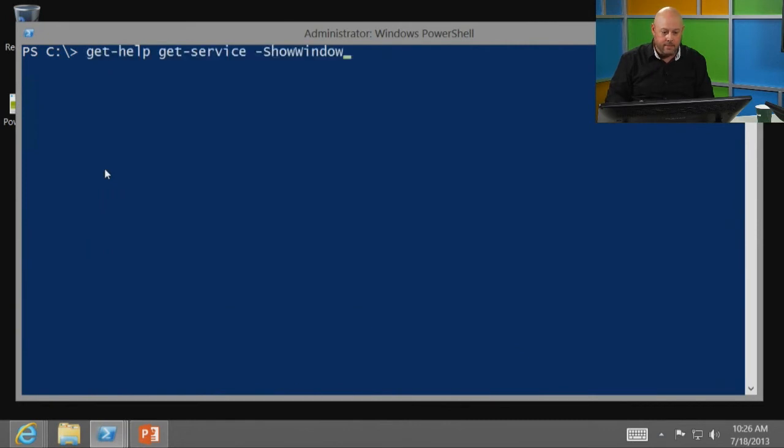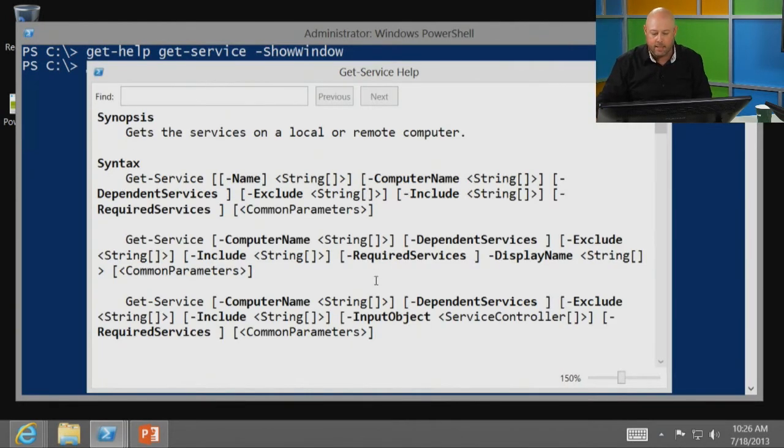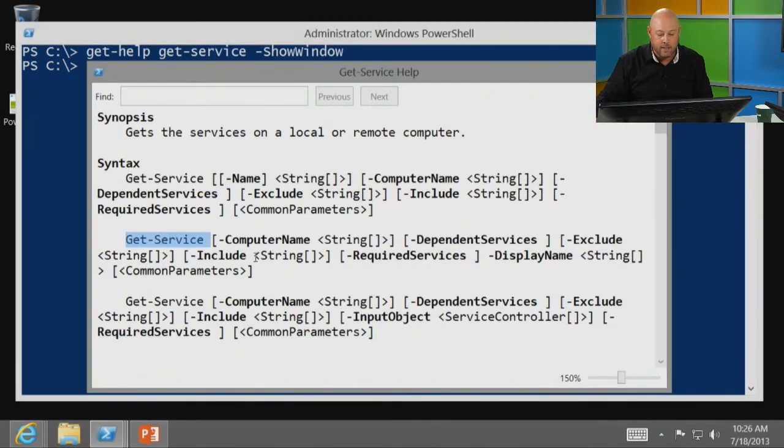But take a look at this second syntax. I want you to notice this guy down here. See how display name doesn't have these brackets around it? Well, that means if you're going to use display name, you've got to put it in, and then you've got to give me a value for it.